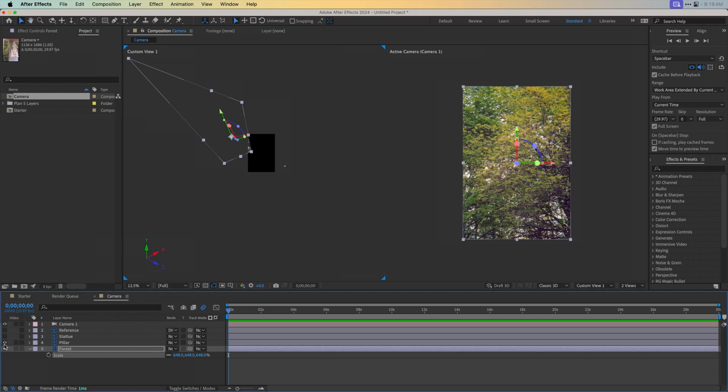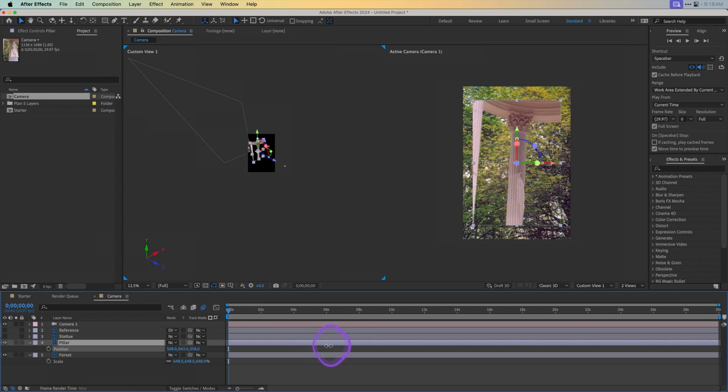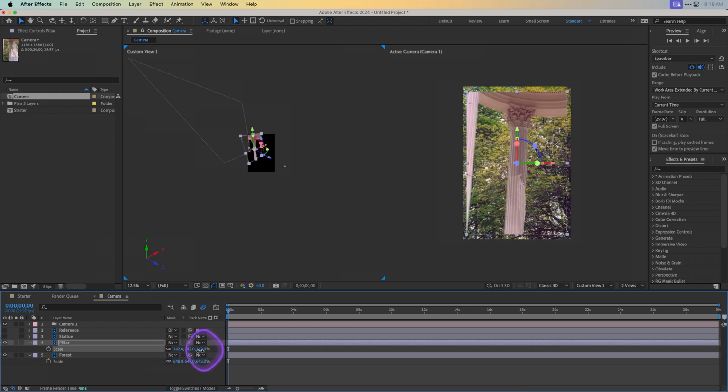And turn on the pillar next. All right, not bad. We're going to push that a little bit away. P for position. And just push it a little bit back in Z space. It's got to be a little bit away from our statue. Then S for scale, and just scale it back up.